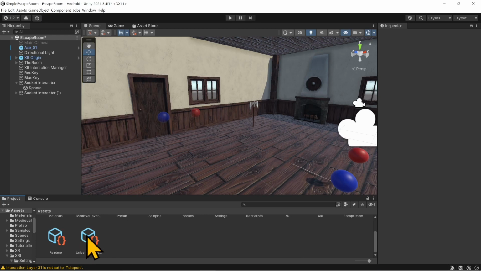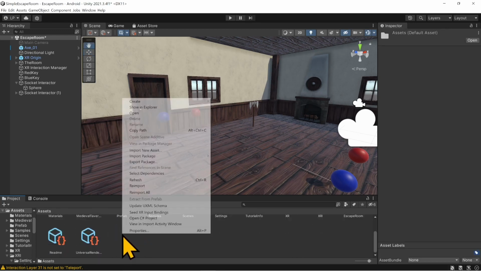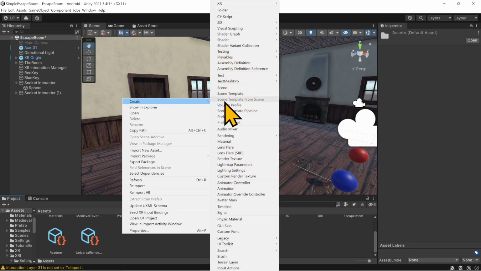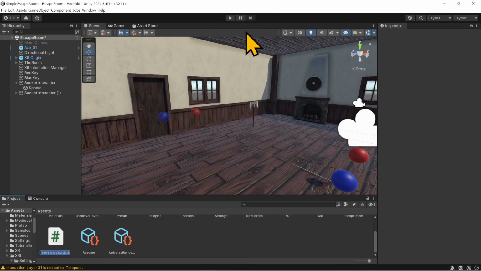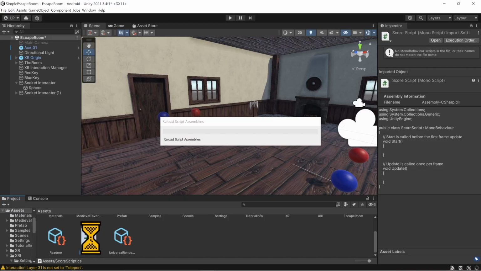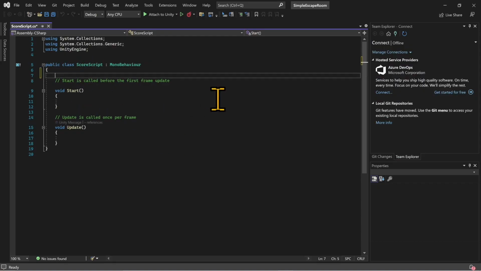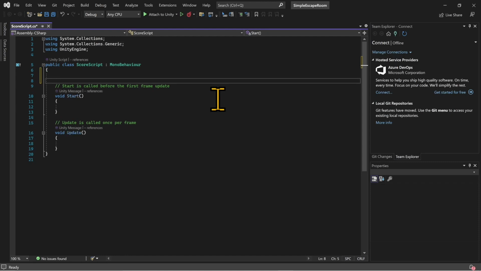So what we're going to do here is down in our asset folder, going to right click, go to create, then C# script, and we're going to call this a score script. Then we're going to open that up. All right, so we have our score script open. So let's go up here and start writing our variables that we need.